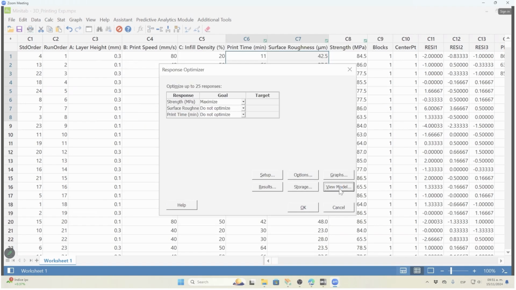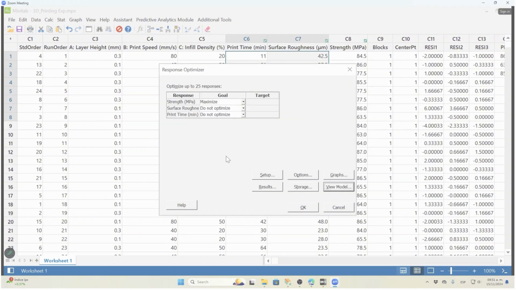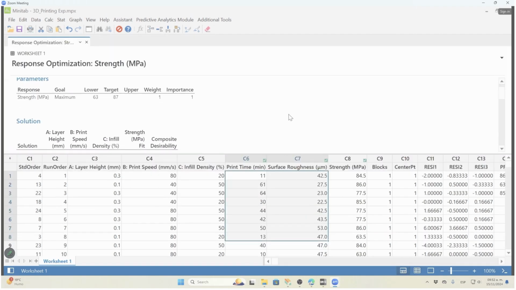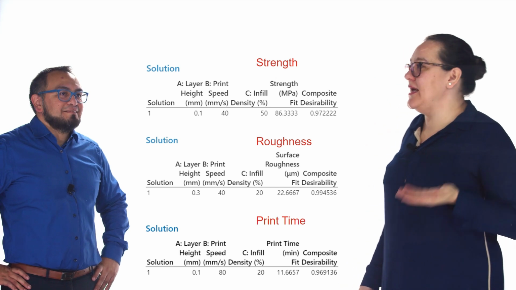In the view model, you can see the model that is considered for this optimization. In the previous step, when we were doing the analysis, Minitab created a regression model, including all the interactions. Now that regression model is the response for our optimization algorithm. So I will just click OK. Basically, you just need to select the response that you want to optimize, and whether you want to maximize or minimize.